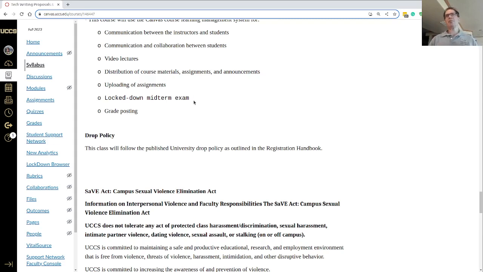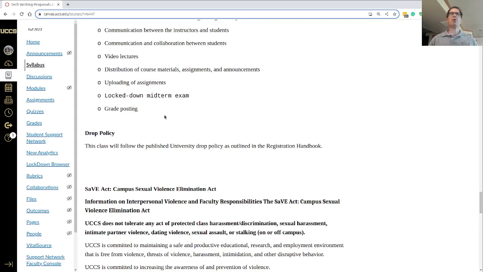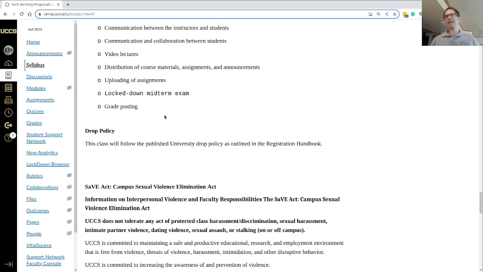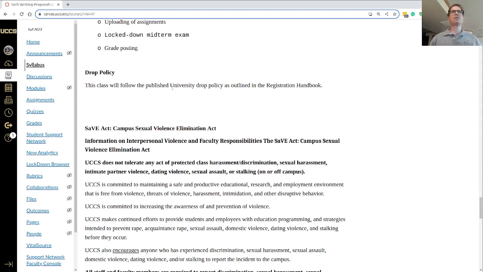There is going to be a lockdown midterm exam, which I already mentioned, and I will be posting grades here. How fast the grades will be posted after an assignment, I will try and have things graded within two weeks after larger assignments and generally a week after smaller assignments, but we'll see how that goes.